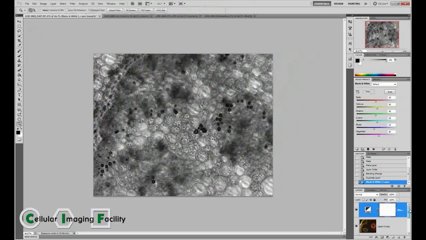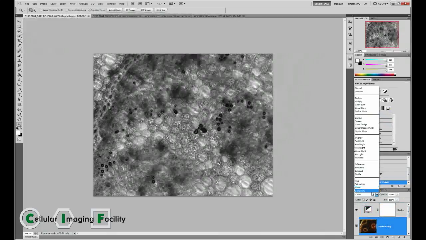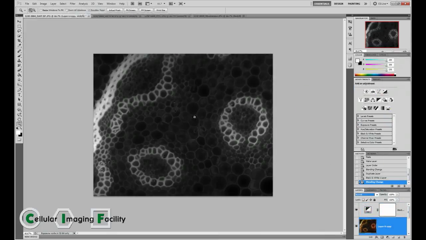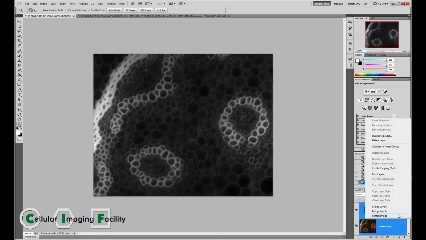So the problem here is that this black and white adjustment layer here is applied to the whole layer pile, and that's not what we want. So I will just put this back as normal here, so I have my fluorescence image in black and white, and I will select both layers, the fluorescence layer and the black and white conversion layer here together, and I will merge them. So right click and choose merge layers.